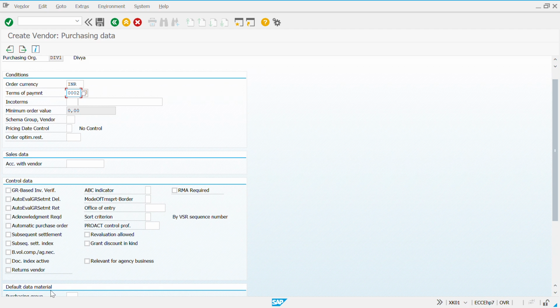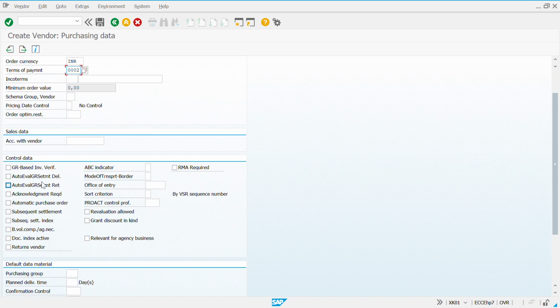Okay. Then here comes the main part where GR based IV, automatic GR settlement, acknowledgement required, automatic purchase order. So you should always click on this automatic purchase order. For now, you can ignore. I'll show you this configuration. Why is it needed and when is it needed? Okay. Then I set GR based IV.